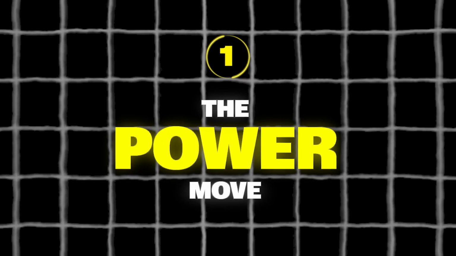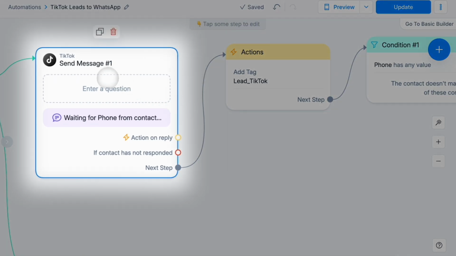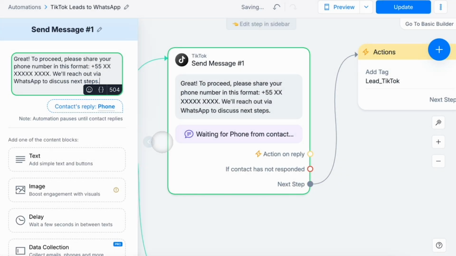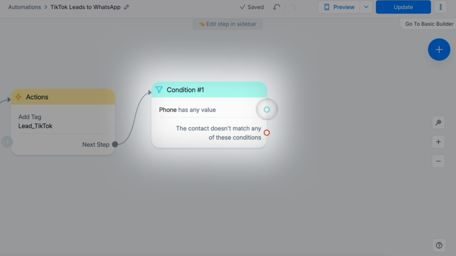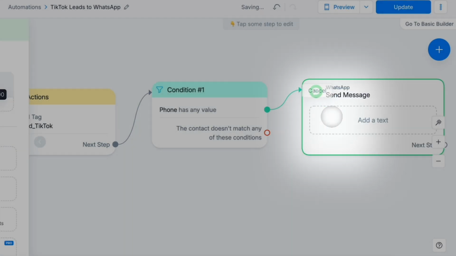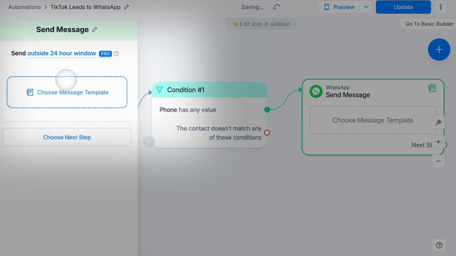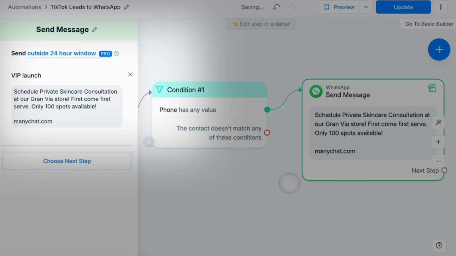Option 1, the power move. Set up a TikTok automation that asks for phone numbers. Then use conditions to check if they actually dropped one. Once they're qualified, boom! Manychat fires off a WhatsApp message using a messaging template.